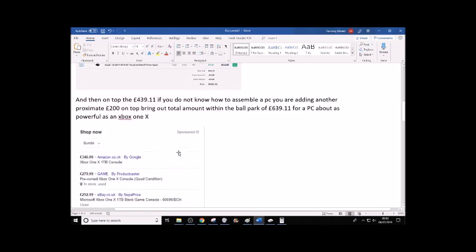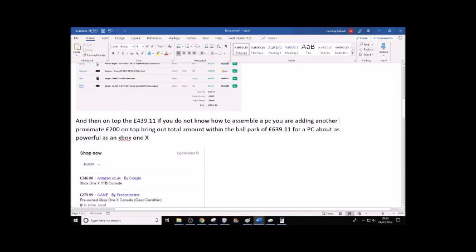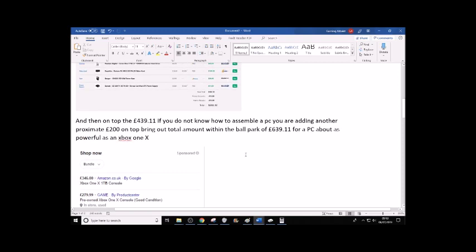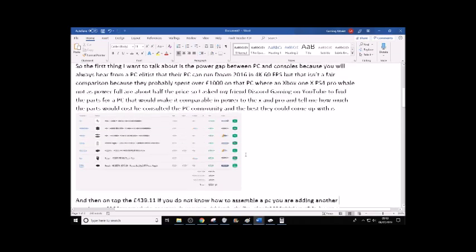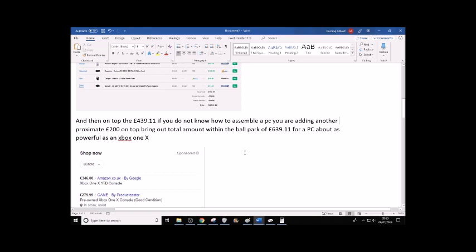You have to consider how much it costs to have it pre-built. If you build it yourself, then it's not half. It does save you £200, but that's still £439.11 compared to a brand new Xbox One X at £346. So consoles win the power to pound ratio. Let's say it wins the value for money. I prefer the power to pound ratio, because you get more power for every pound you spend on the console, but you can call it whatever you want.